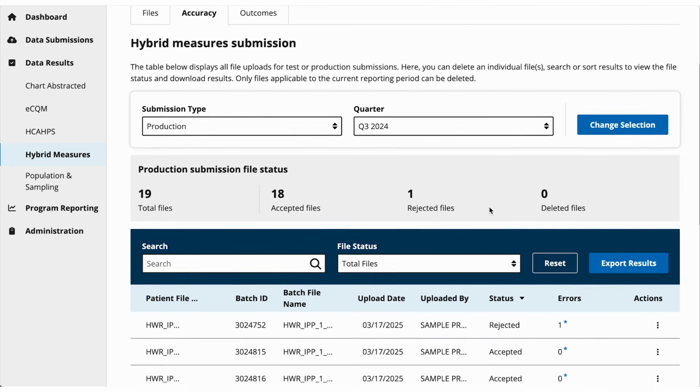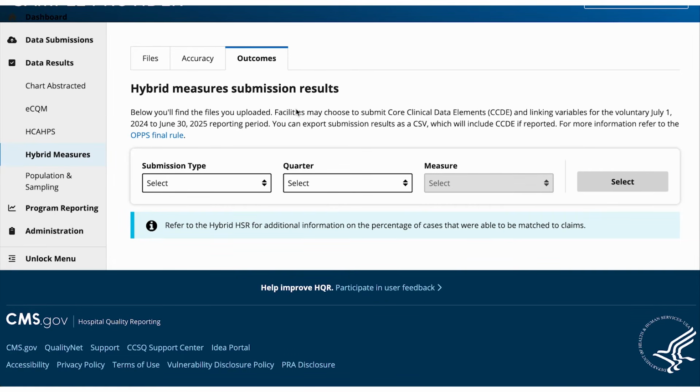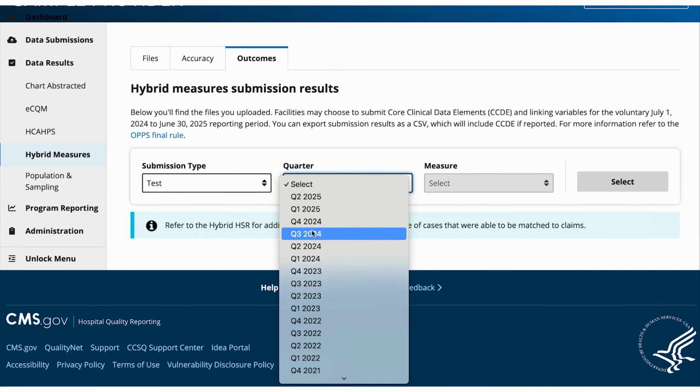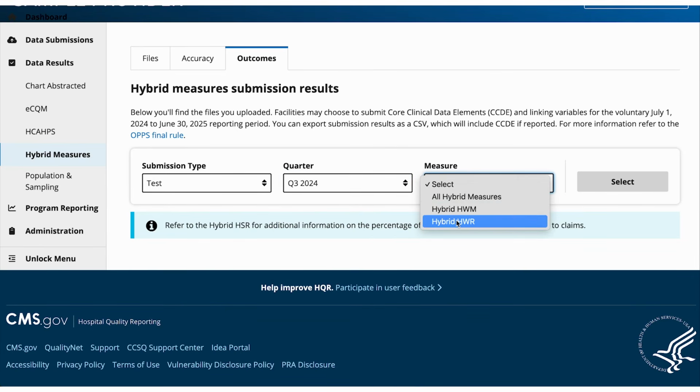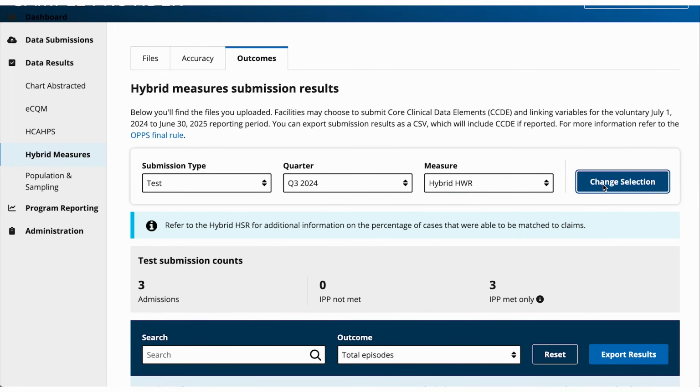Now go to the top of the page to the tabs again and select Outcomes. To see outcomes for particular files or quarters, select the submission type, quarter, and measure. In this scenario, we will select Test for the submission type. Then click on the Select button. Next, you will see numbers for each section calculated.